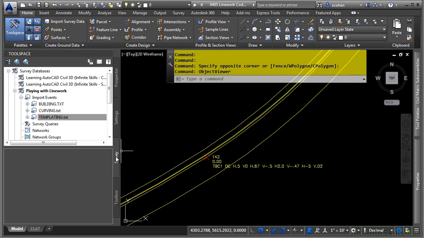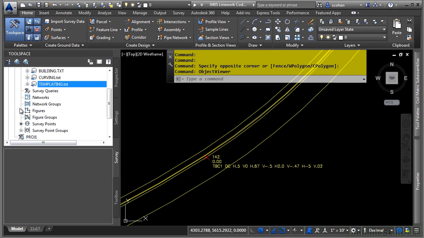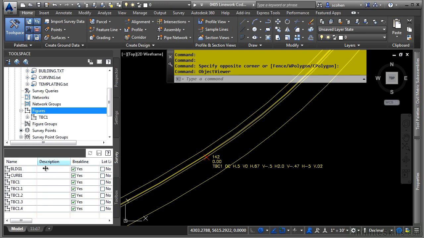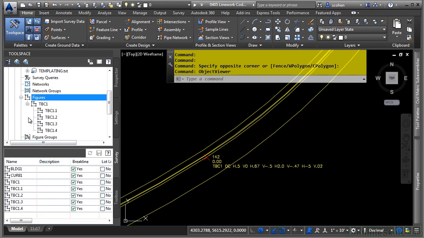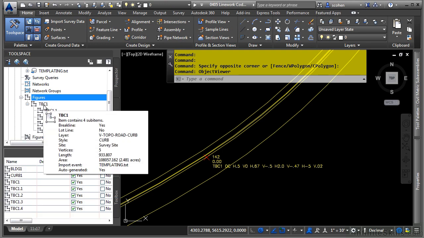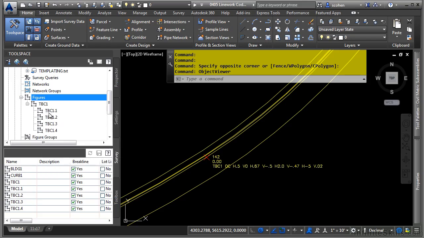If we look at the survey tab for a second, let's look at the figures in here. What you'll want to notice is that if you click over here, you will see the figures. However, because this figure was created from the one line work using horizontal and vertical offsets, it creates child figures from this TBC1. Notice how it creates TBC1.1, .2, .3, .4, etc. Now that you know this, you may be able to tell your surveyors to do a little bit of extra work in the field, and it'll save you a ton of time when you bring in your Linework data into your drawing.